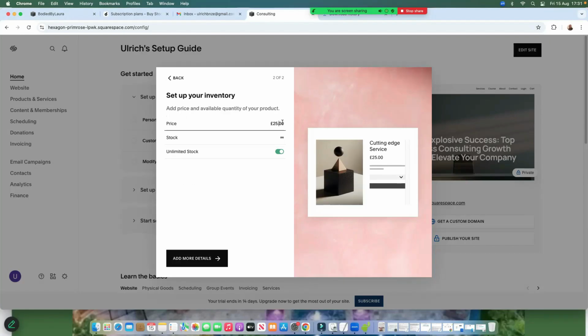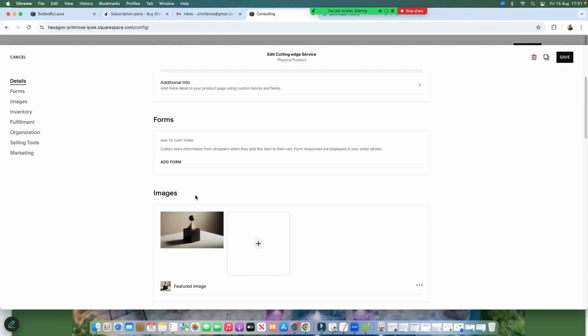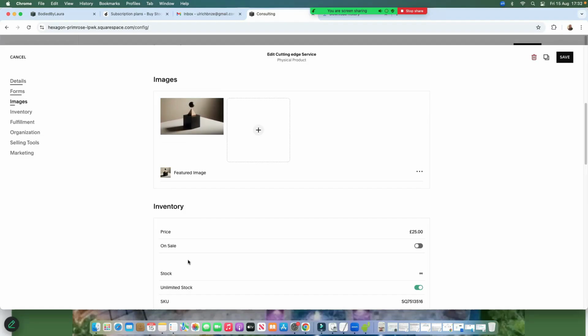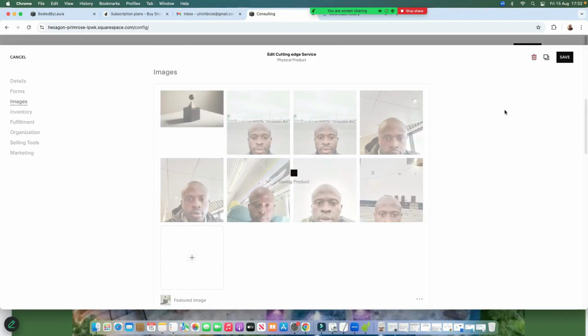I can come here on price and change the price. The stock is unlimited stock. If I like to have a limited stock, I can just put that limited, and then I put the number of stock I have. Add more details. If I like to add more details, then I have a section here to add more details, right? That's fine. Now, the feature image is here. I can add more images, by the way. Just click on add and just click on save, by the way.